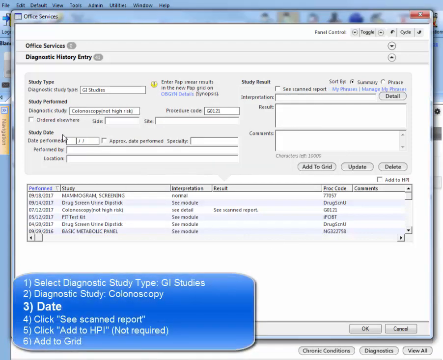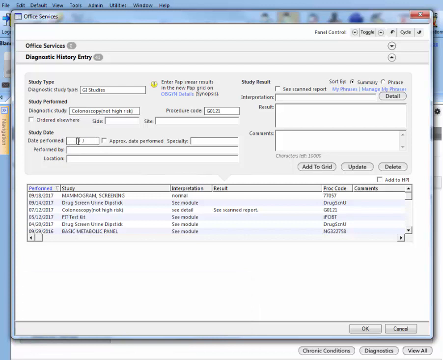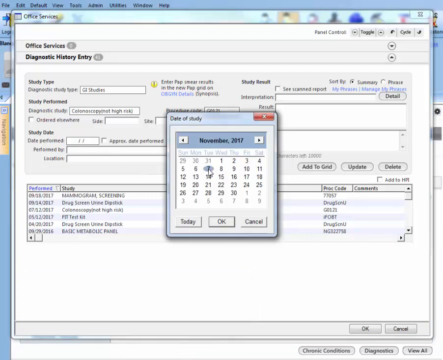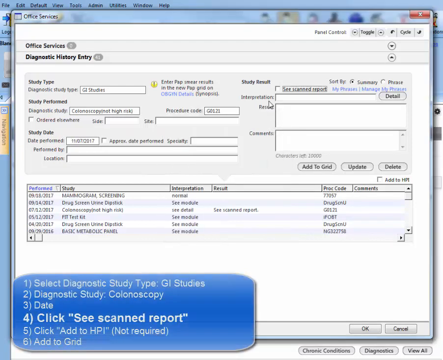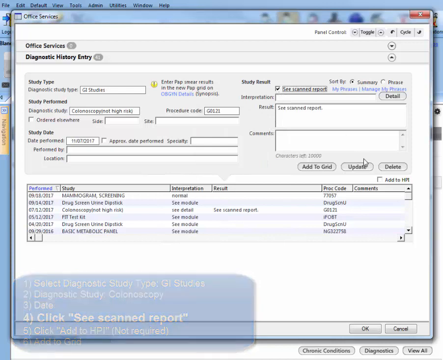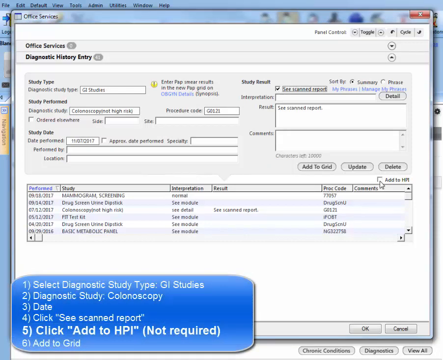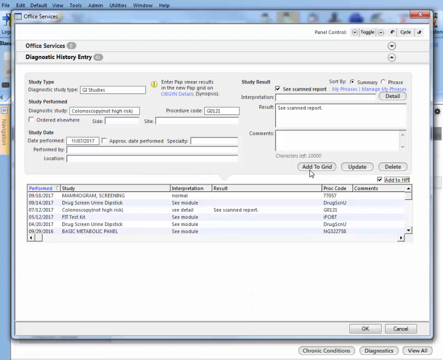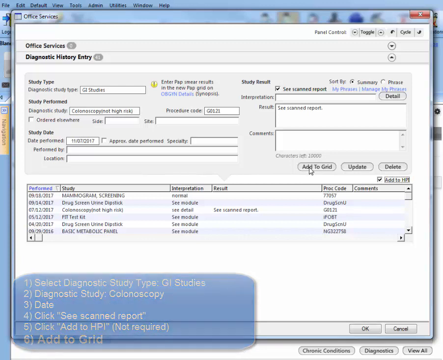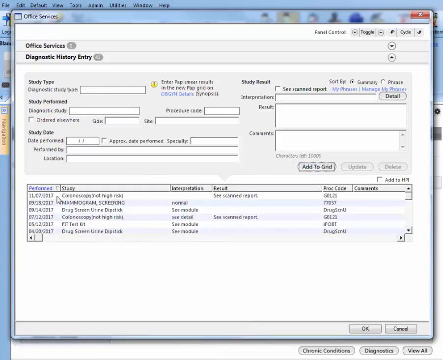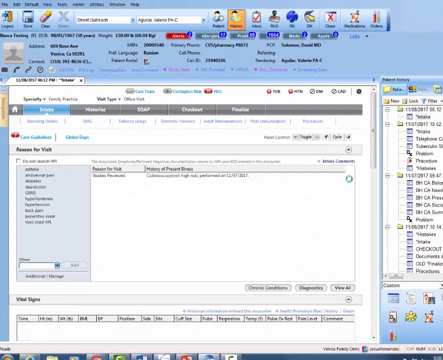We want to select the date as to when this was completed. We can click on See Scan Report and Add to HPI. After you have done that, you click on Add to Grid. As you can see, it just got added right here. So what we can do is go back to the intake template and you can see that that colonoscopy was added as an HPI.